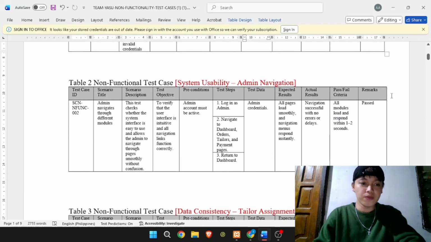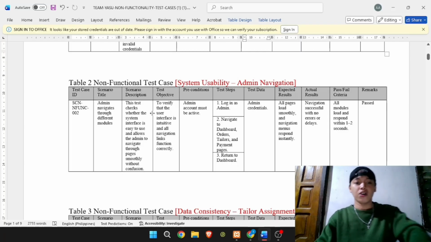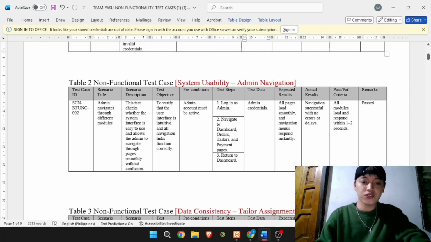So next, Table 2, non-functional test case, system usability, admin navigation. So an admin navigates through different modules. This test checks whether the system interface is easy to use and allows the admin to navigate through pages smoothly without confusion. Our objective is to verify that the user interface is intuitive and all navigation links function correctly. Precondition: the admin account must be active.